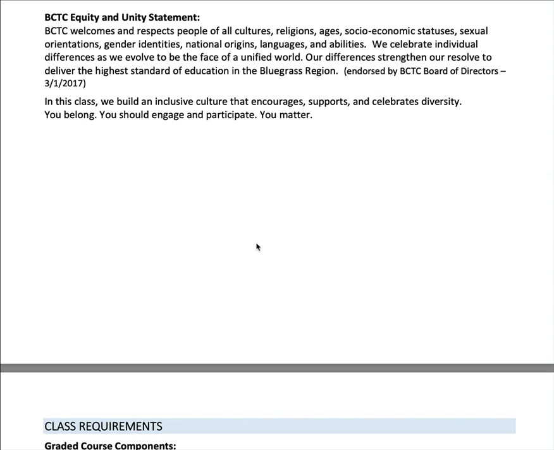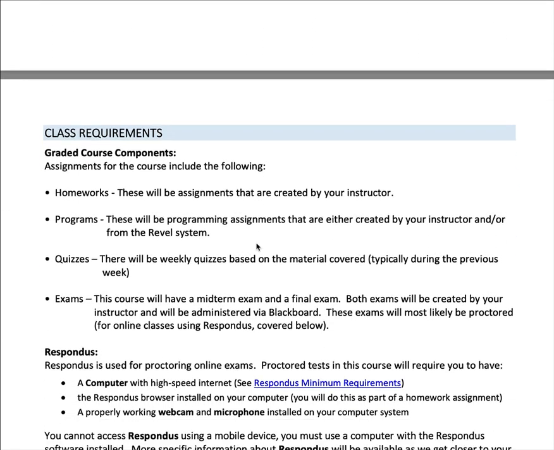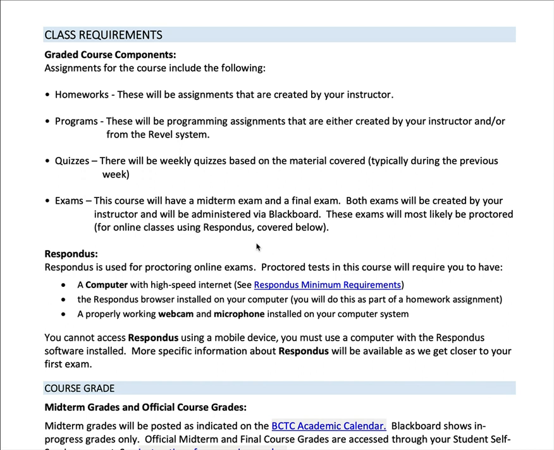This is information on the BCTC Equity and Unity Statement that you can read on your own. Several semesters ago, they made us list all the course components. And this is basically the different types of assignments you will be graded upon. And I think this is actually a pretty good idea. So I will refer to things as homeworks. Homeworks will be assignments that are created by me, your instructor, and given to you to complete. You will have a category referred to as programs, which are things that I ask you to create in Python, most likely run, like I said, on the district Linux server, and or possibly the Revel system, which is part of Pearson, which is where your textbook comes from.